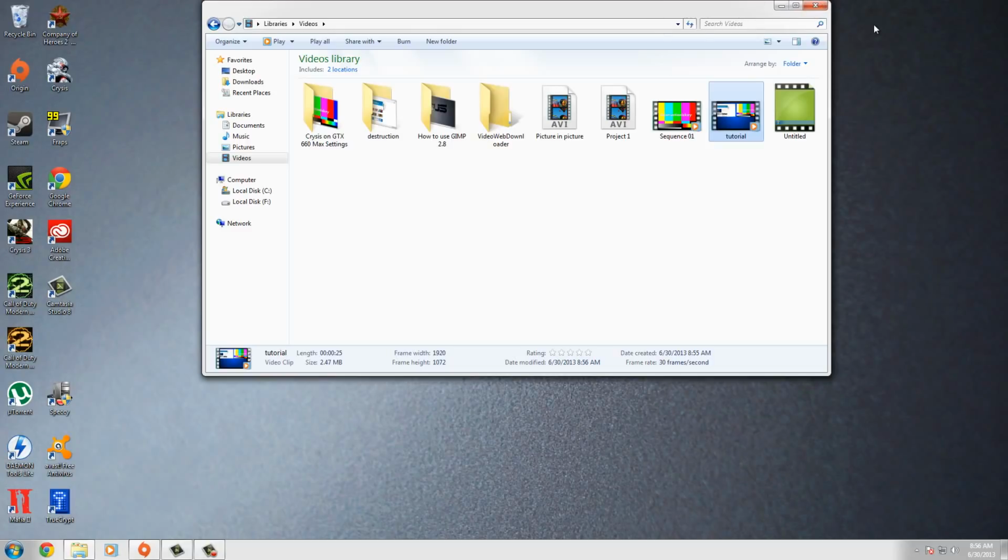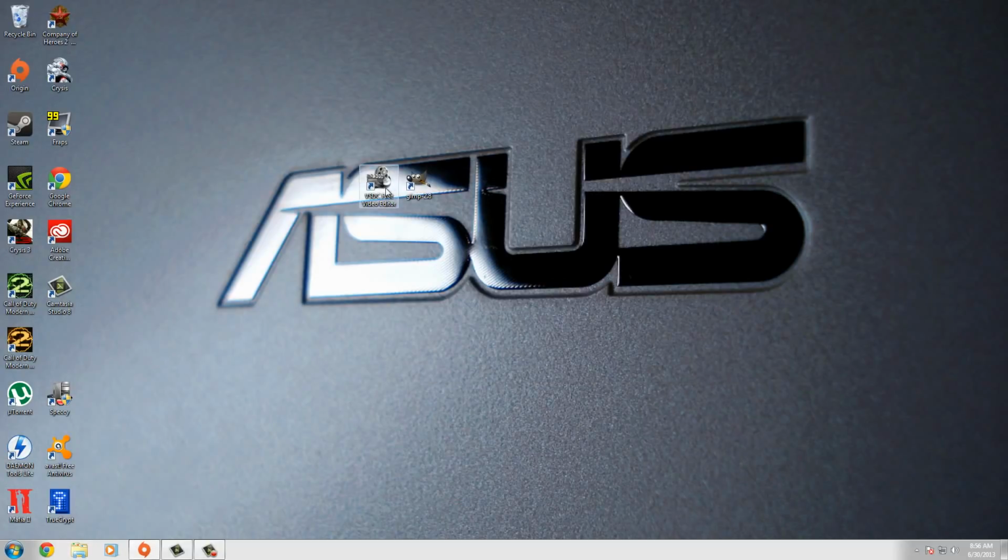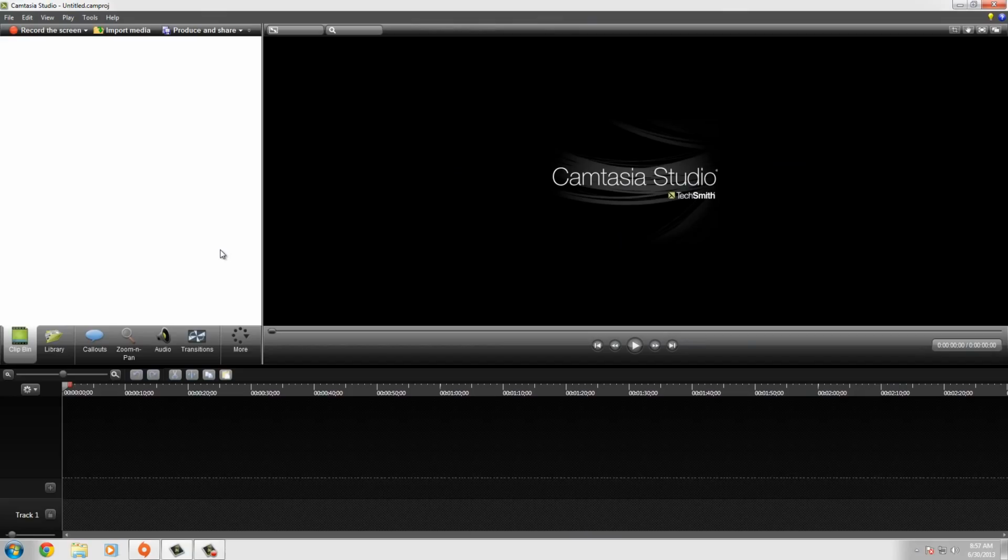There you go. You can import it into your program of choice. So let's just say I wanted to do it in Camtasia Studios 8. You can also do this in other video programs such as Virtual Dub, of course. I'm not too sure how to use that because I haven't played around with it too much. All I know is you can't use layers in that one. But you can import it into whatever you want.